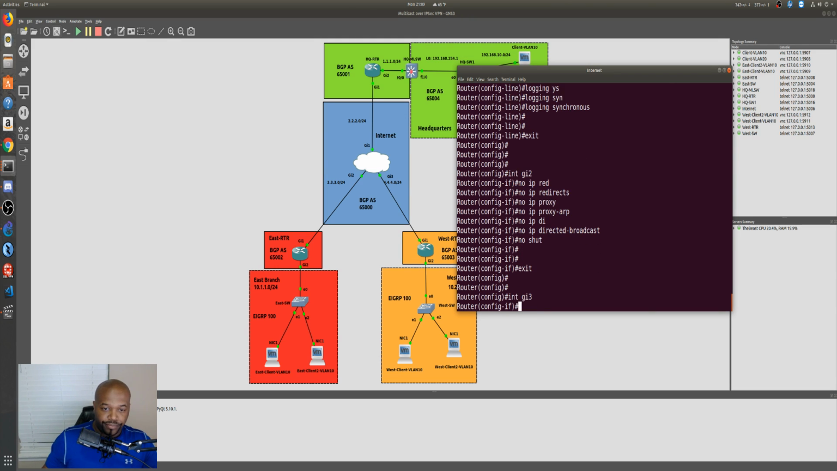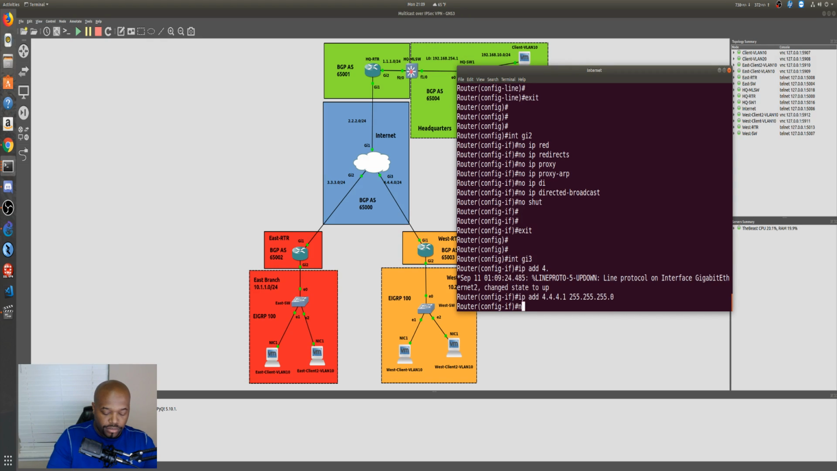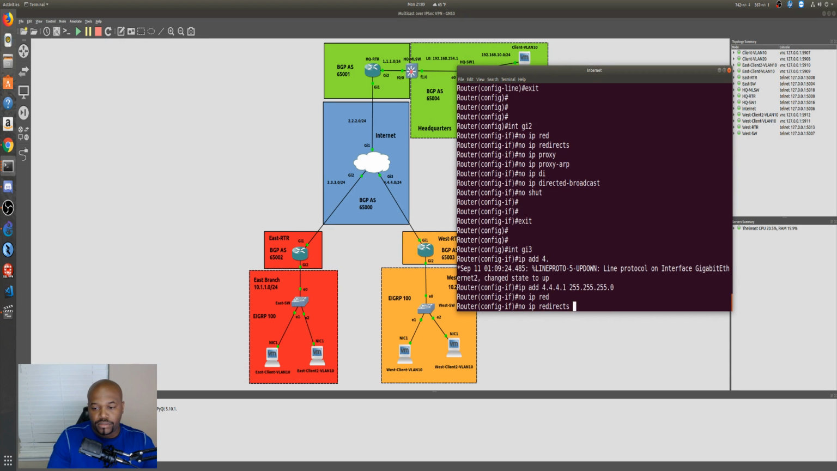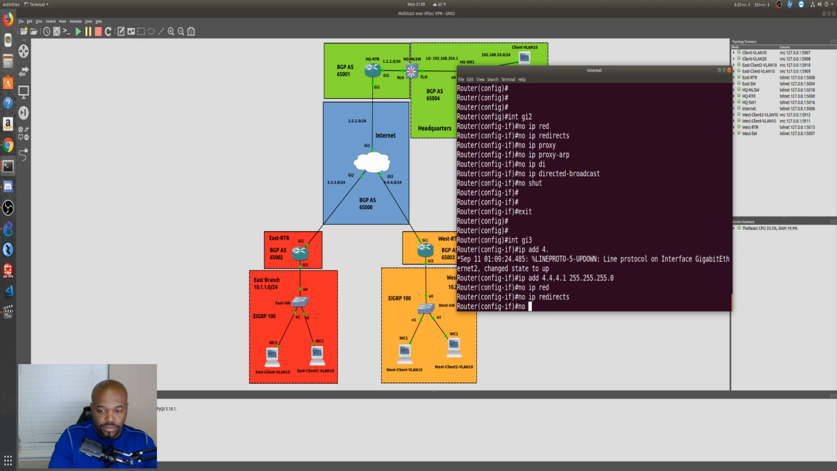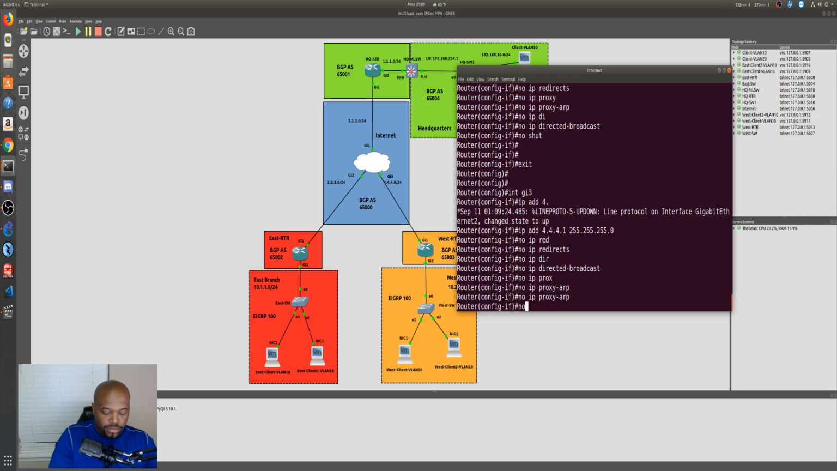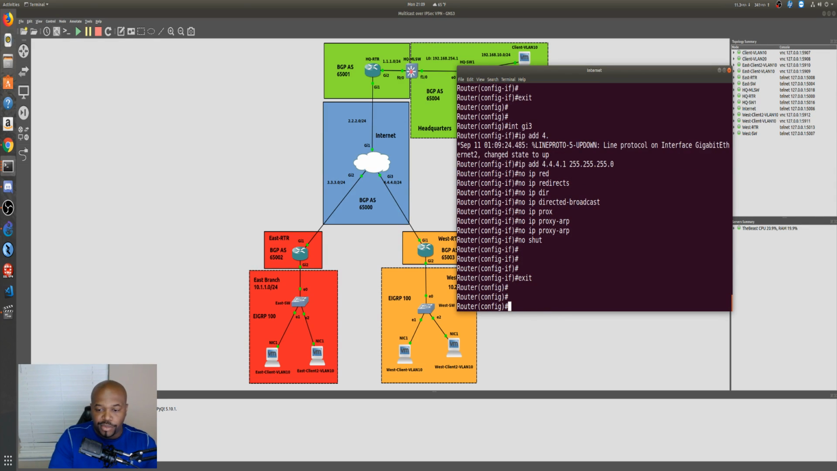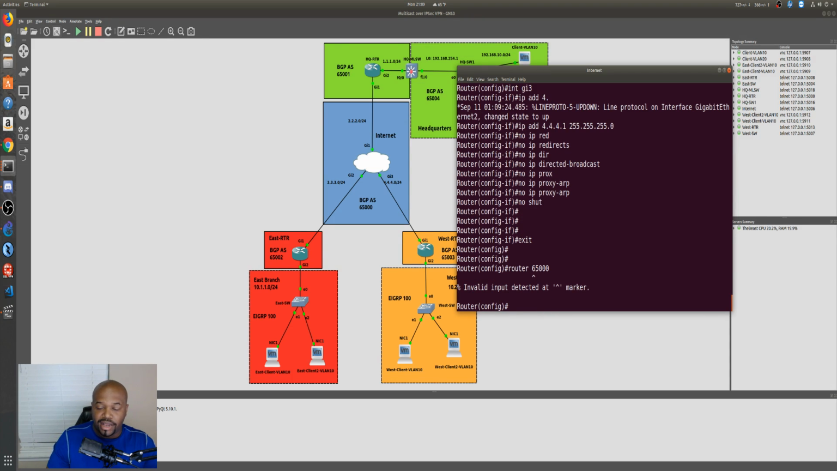Let's go to 3. And this is going to be /24 on that as well. And we'll shut that interface. Now, time to configure BGP. So BGP is going to be our autonomous system of 65,000.